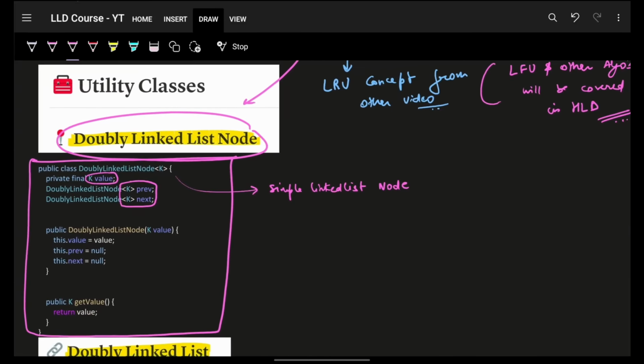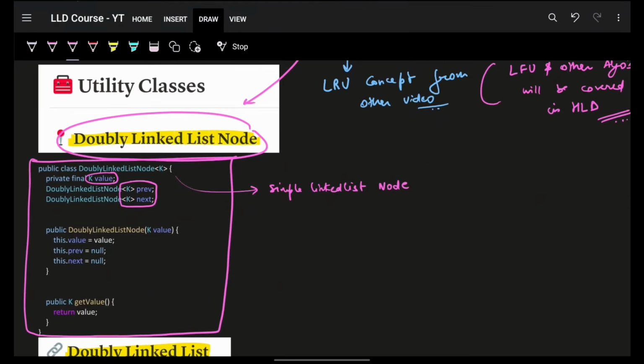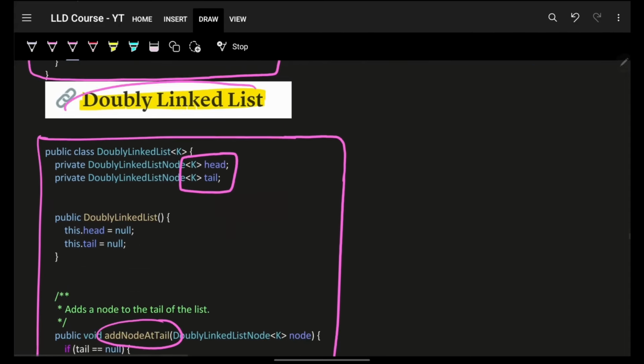Now if you don't know about it, simply go and watch the LRU cache video which we have. Now coming back, we'll use a DLL node. The only catch here is that it is generic, so I will have a value, and I will be addressing my previous and the next node the same way.